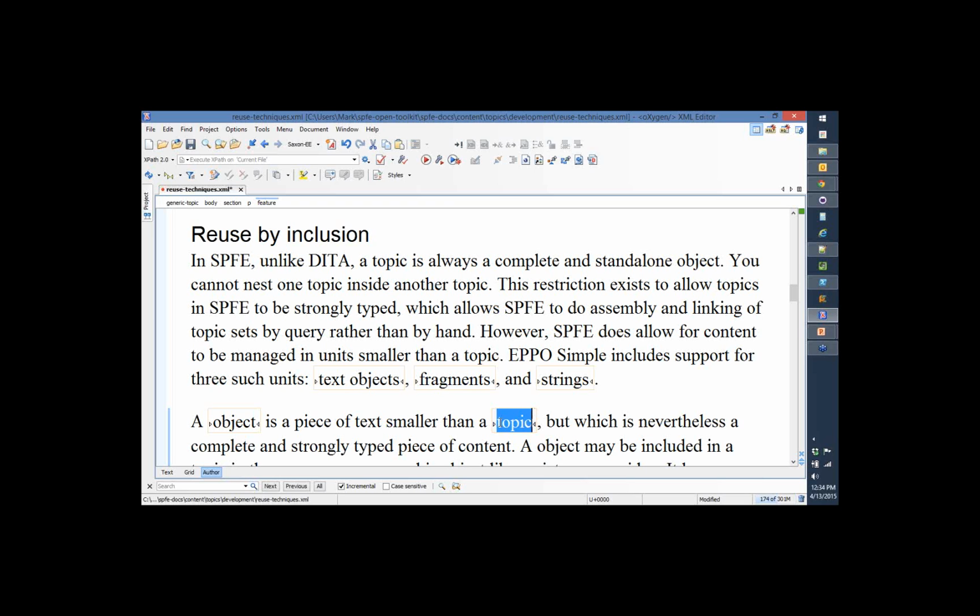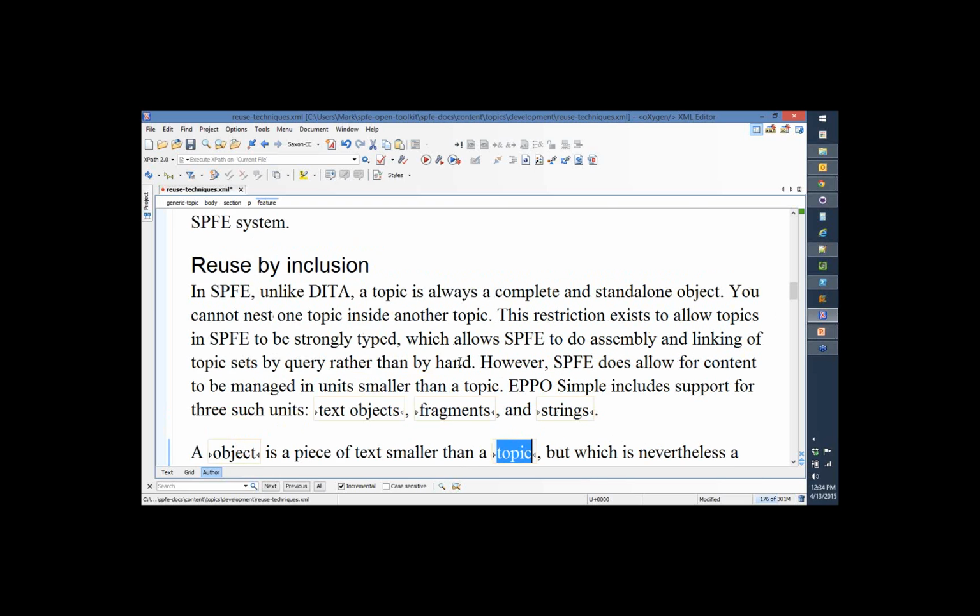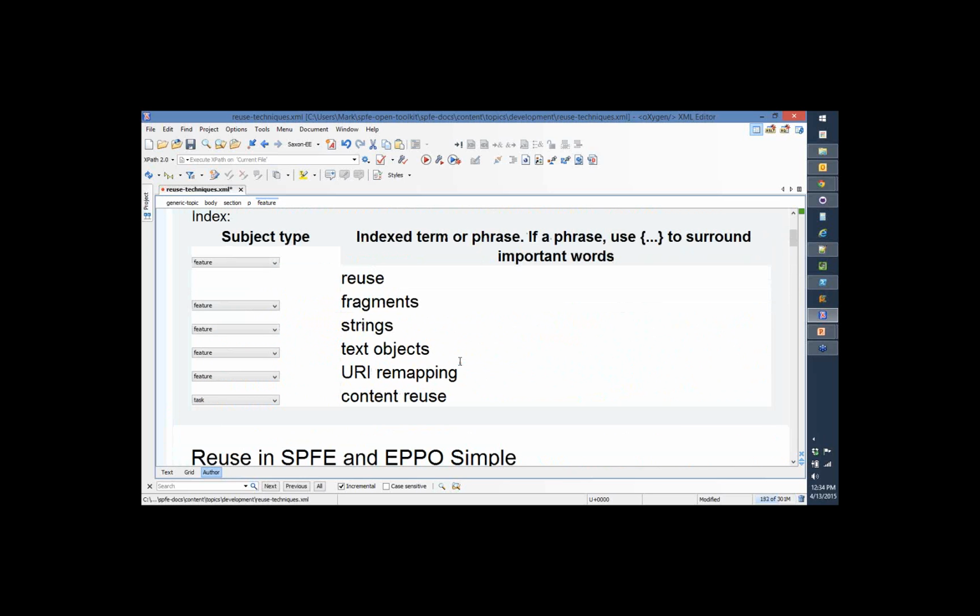And of course there's a mechanism in the background that's figuring all this stuff out, and the way it figures out which topics are on which subjects is here at the top. So we know that this is a feature. This topic talks about the feature strings because it's been indexed as such. So authors are responsible for indexing their topics to say what kind of thing they talk about. So this one talks about the feature strings, fragments, text objects, and it talks about the task of content reuse. And anything that refers to one of those tasks or features will then link to this topic. So there we have automatic link generation, automatic list generation, and a very, very simple approach to how this stuff gets authored.